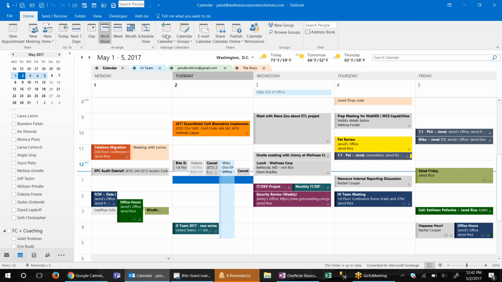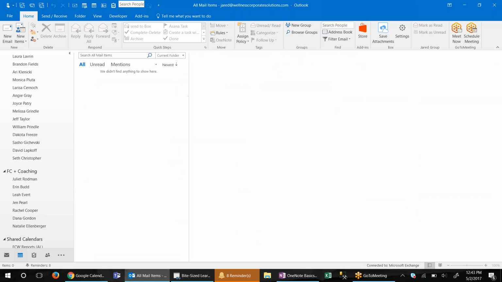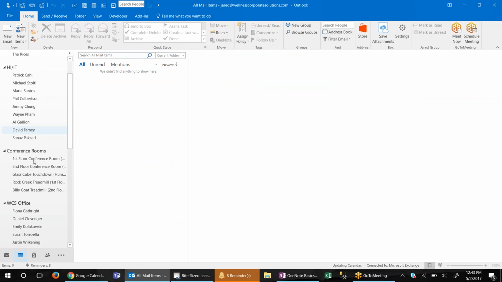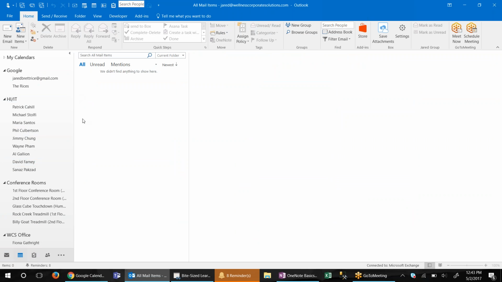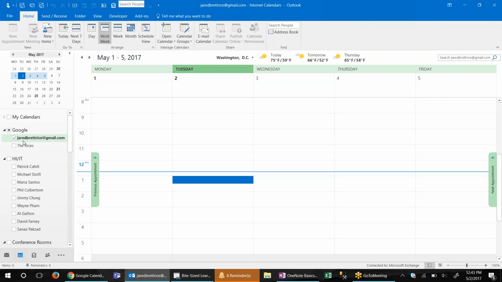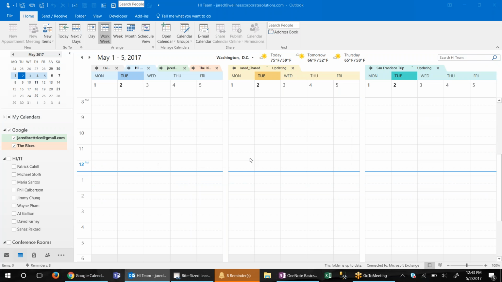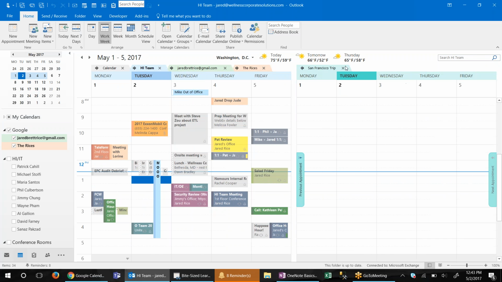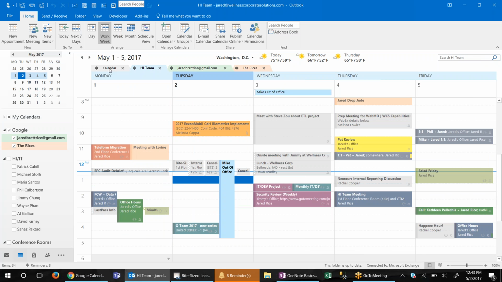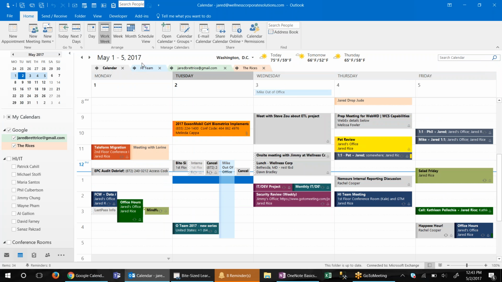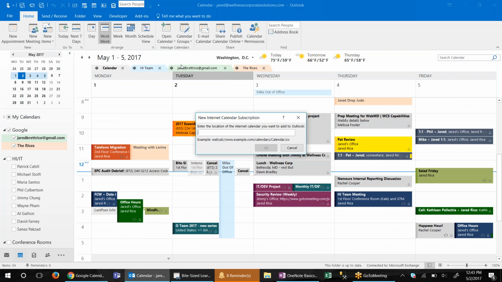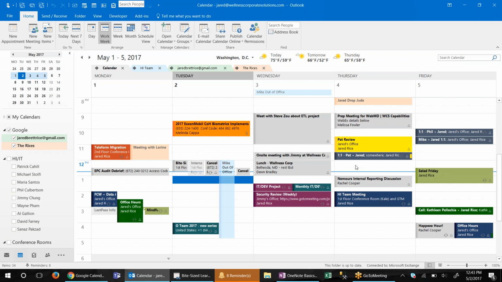I do it again. Open Calendar from Internet. So it's the same Open Calendar. Oh gosh. I just turned all my calendars off. One click. I'm afraid to do it. No, I just did a weird multi-click. Anyway, Open Calendar from Internet. Type the URL here, and it will add your Google Calendar to your view.